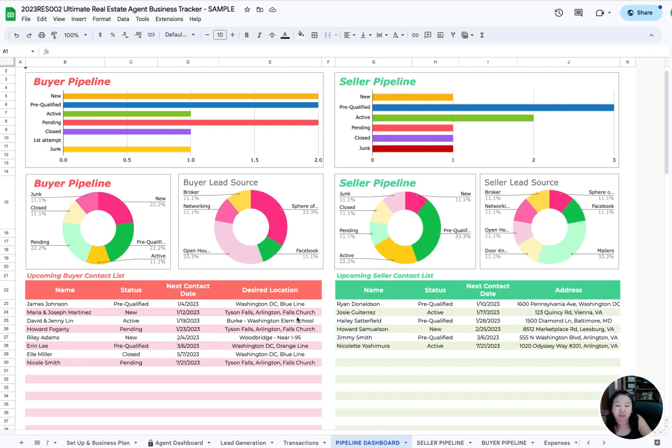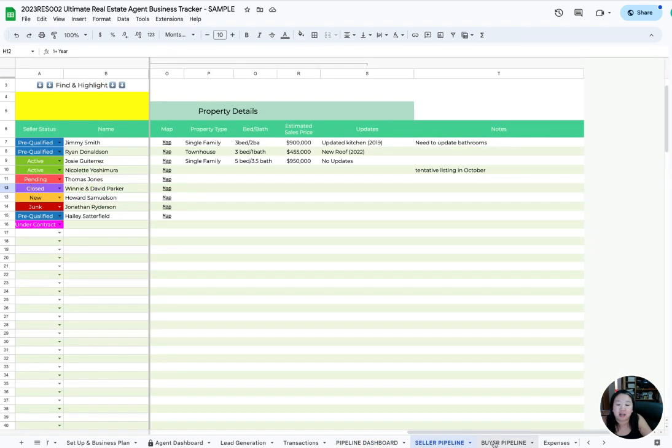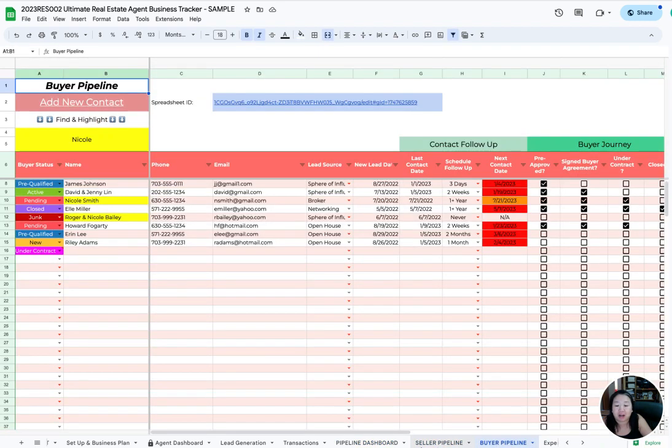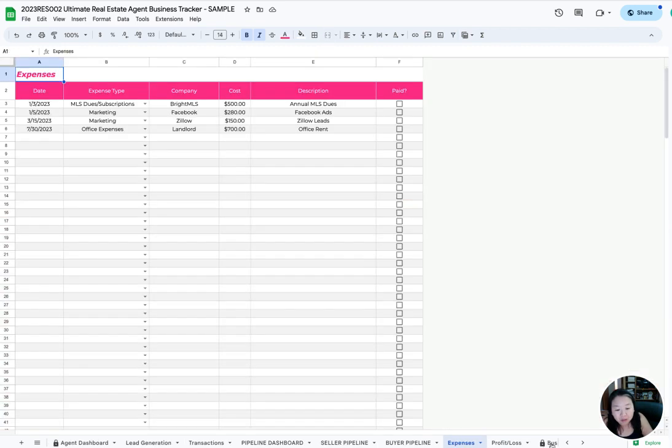Because all you have to do every morning is open this up and it will tell you exactly who to contact for that day. And just make sure you contact those people and then update your CRM here with the next contact date. Okay. And then the next tab is the expenses.